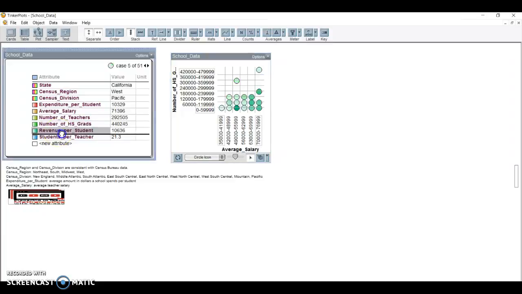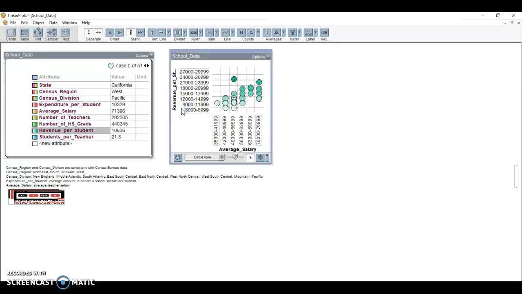So let's look at the last one. We're going to look at revenue per student. We're going to drag and drop it into our y-axis as well. And we are able to see how it splits up, and it's lighter to darker as well. Now for this one, we're able to see that a lot of the lighter colors that we have been looking at are closer to the left-hand side, meaning that they are earning a lot less than some of the darker colors.